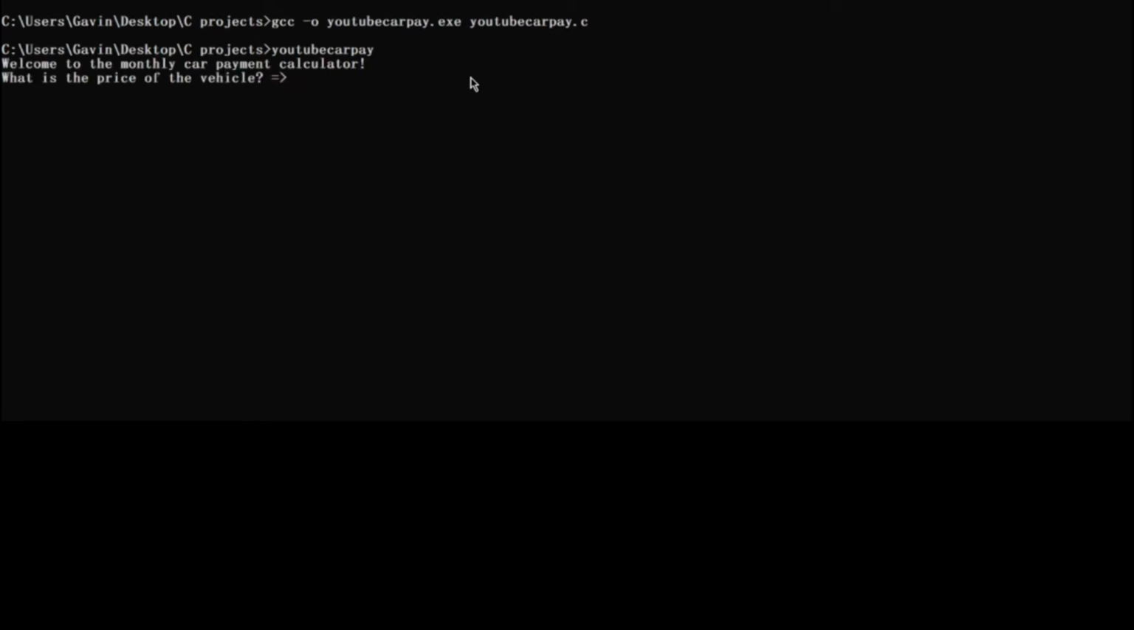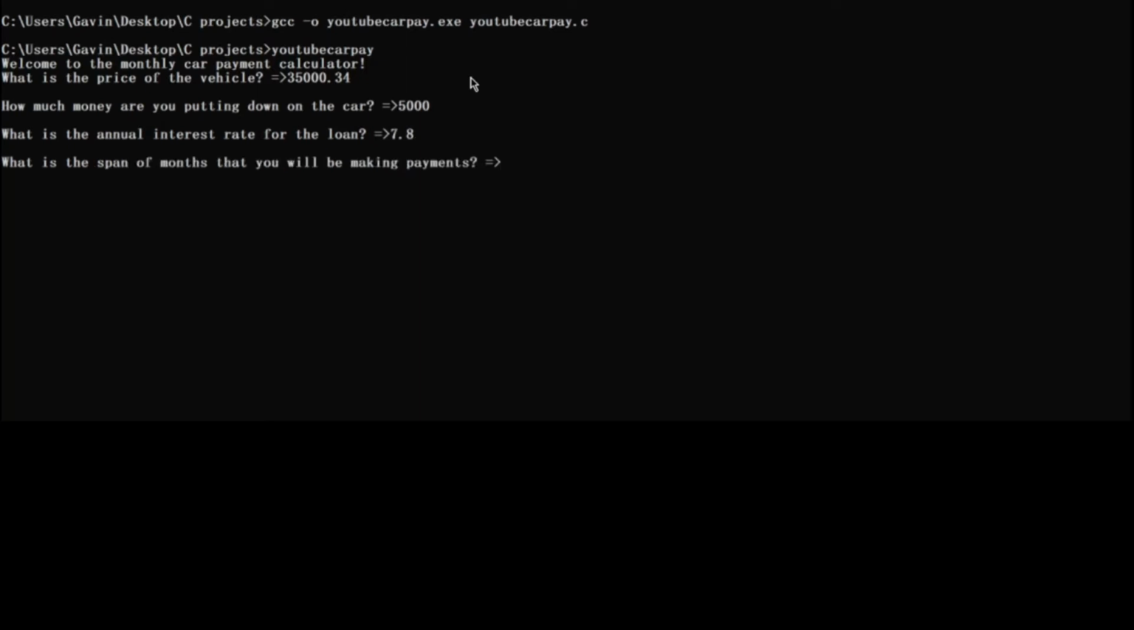Now it's asking us the price of the vehicle. We'll say the vehicle is $35,000, and add a cent value, we'll say it's 34 cents. How much money am I putting down on the car? I'll put down 5,000. What is the annual interest rate for this loan? I got a pretty good credit score, so we'll say 7.8%. And how many months? I'll do a 5-year, so I'll say 60 months.